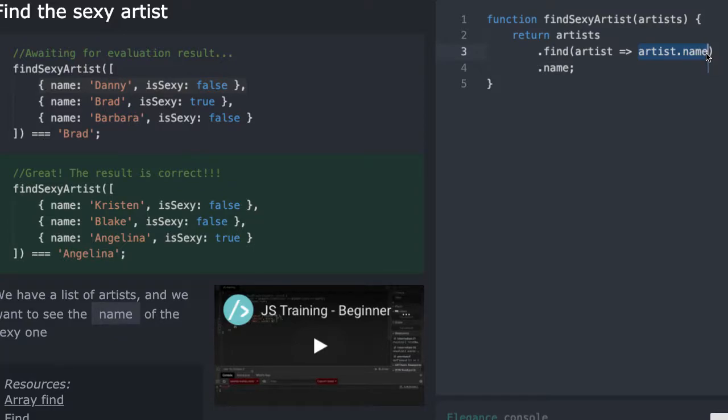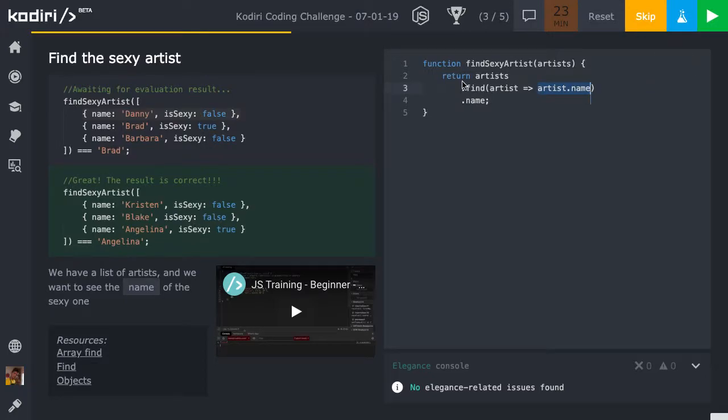On the first iteration, Danny. Is Danny truthy or falsy? It's truthy. Why is Danny truthy? Because JavaScript works in that way: if you have a string with some content, it's truthy. If you have an empty string, it's falsy. So the first artist will be returned, so then .name will return Danny.